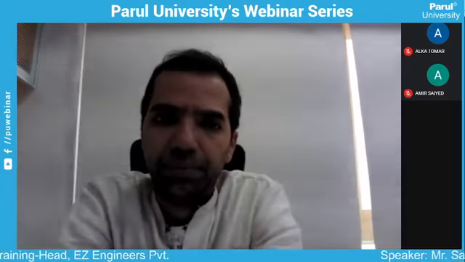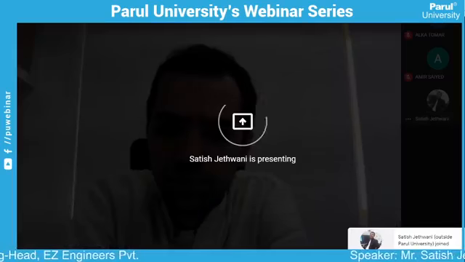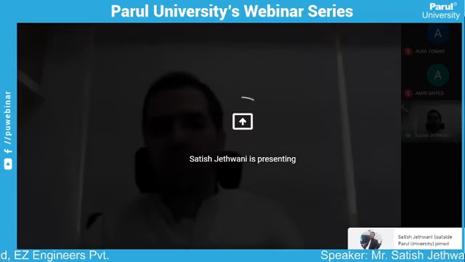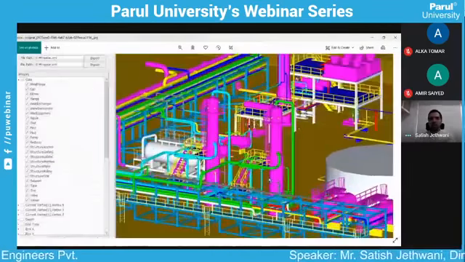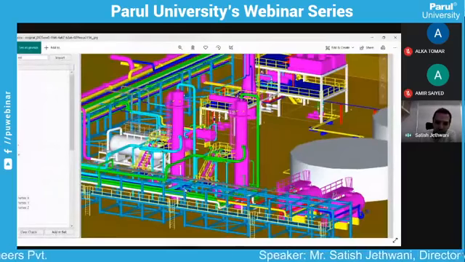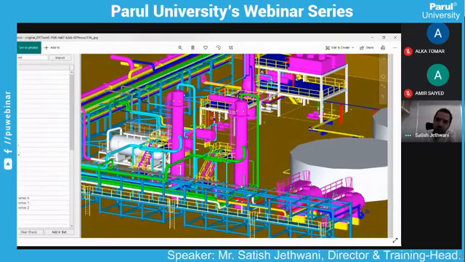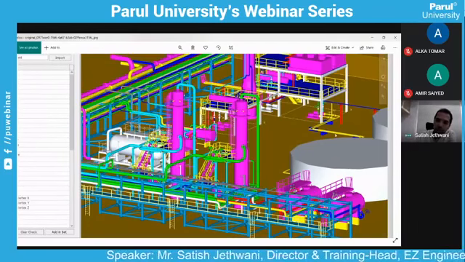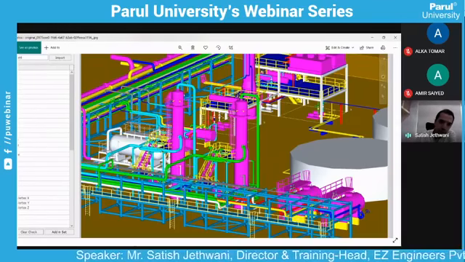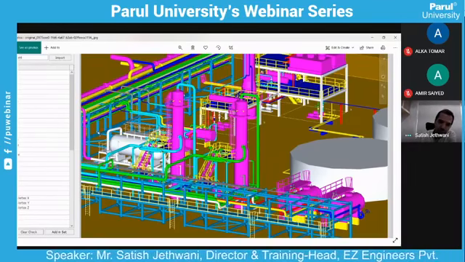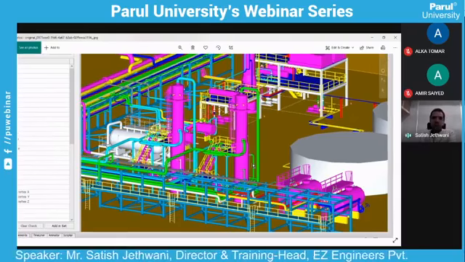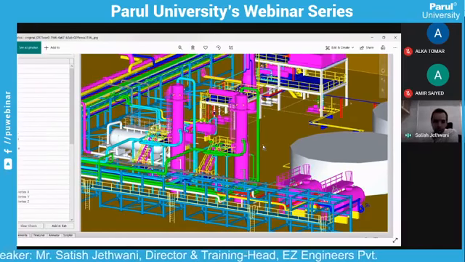See friends, here you can see the structure also, you can see the ladders also, you can see the equipments also, you can see the piping also, you can see few cable trays also. So this is kind of beam modeling what we are talking.